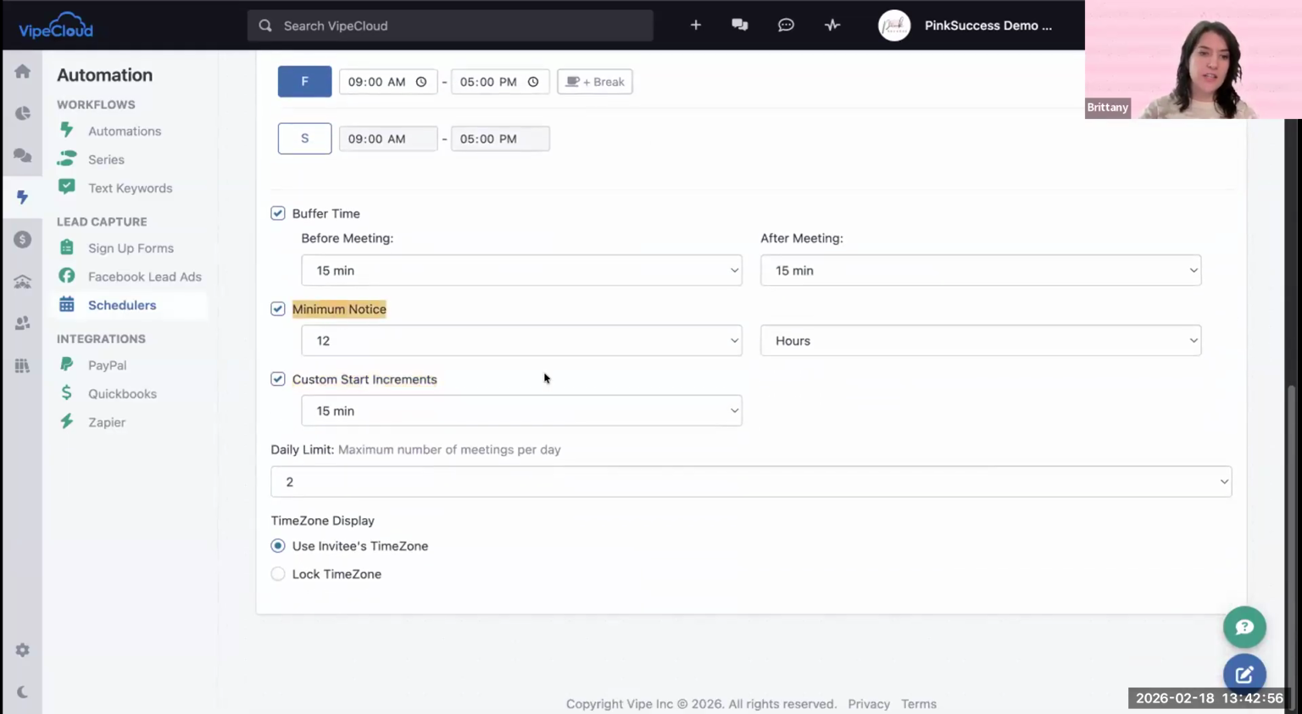Minimum notice. You're selecting how much notice you need, right? So if you're okay with them booking an appointment same day, you leave it at 0. If you need a day or a couple days or 12 hours or whatever, essentially for your next available appointment, how far in advance do you want that to show up?